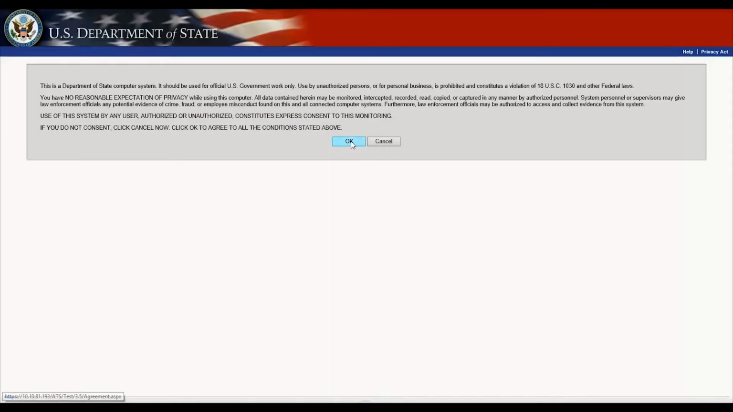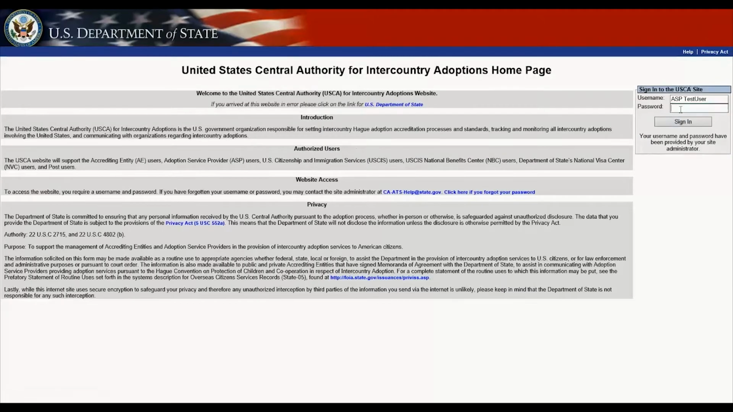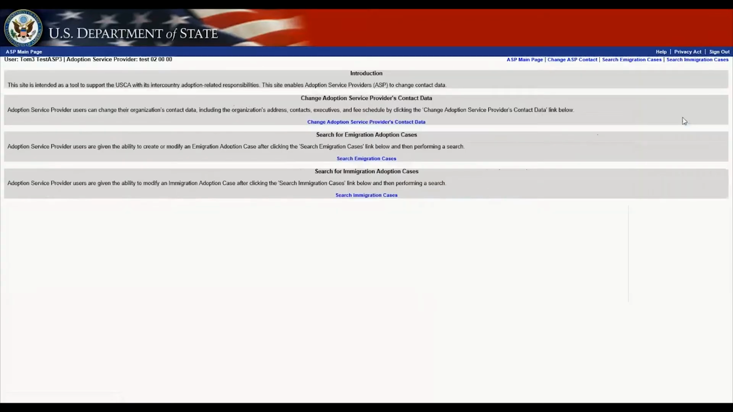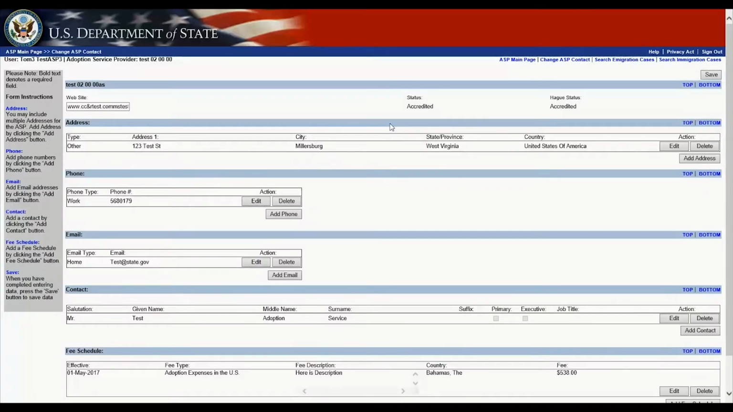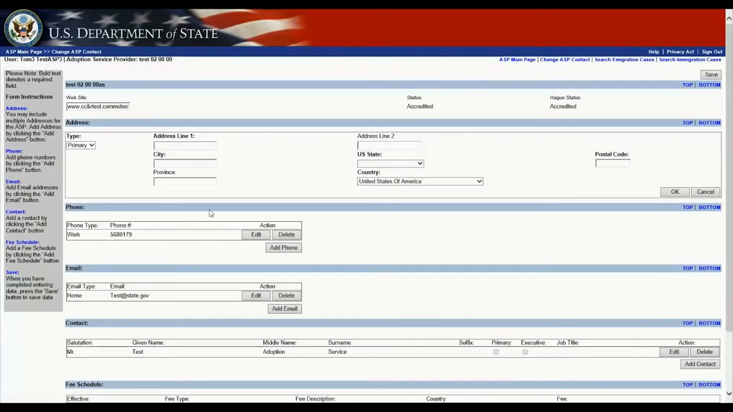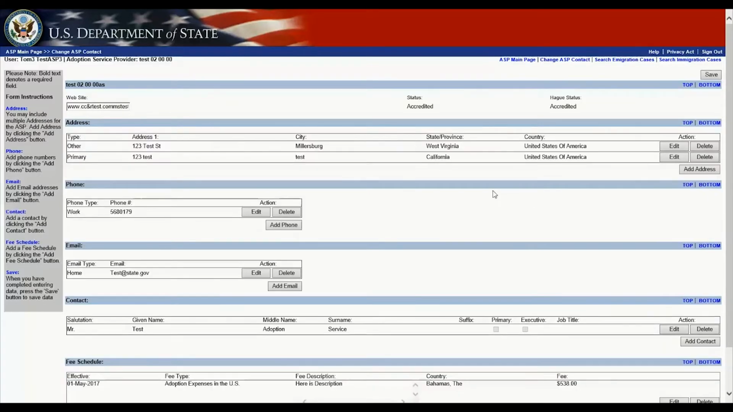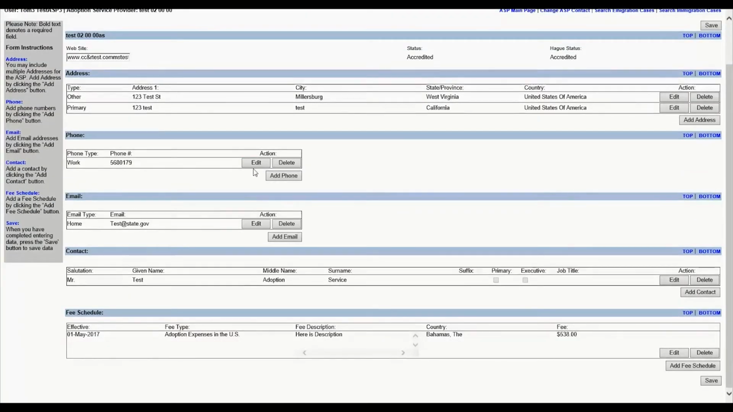Once you are in the system, you will need to fill in your contact and fee information. You will enter the Contact and Fee section of the ATS through the link labeled Change Adoption Service Provider Contact Data from the home screen, which looks like this. Start by entering your contact information by clicking the Add button. You can edit contact information by using the Edit button. Be sure to verify the data by clicking Finish at the top of the page and save your data.